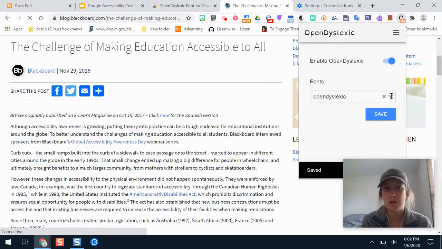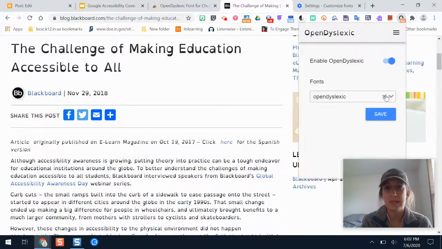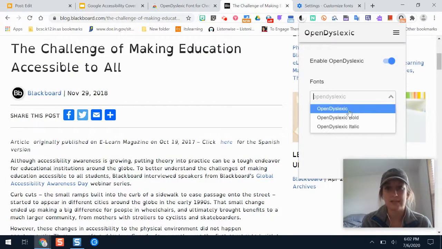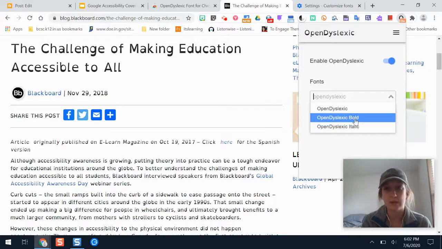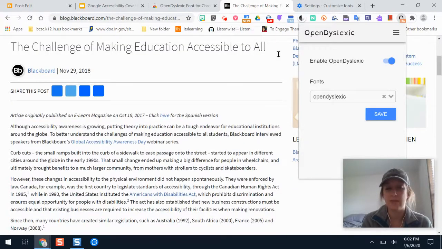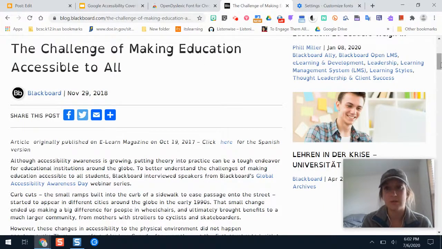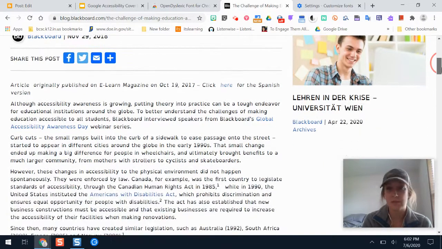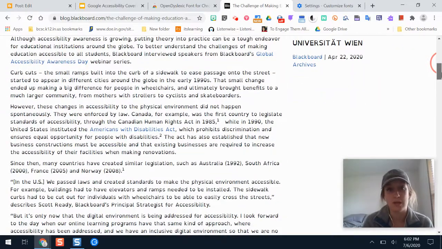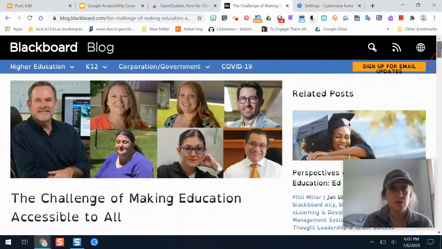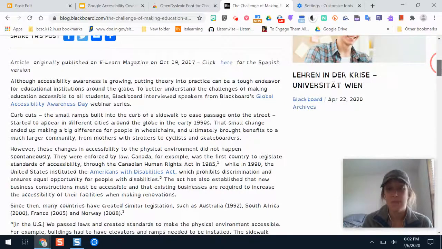And then I actually have more options here. There's more than one dyslexic font. So I can select here if I want it to be bold or italicized. I have some control and I can click Save. And again, there are other resources out there than just OpenDyslexic. So if your students find another one they like to use, they are more than welcome to do that. I'm just showing you one example. And it changes all of the font on the website to match this.